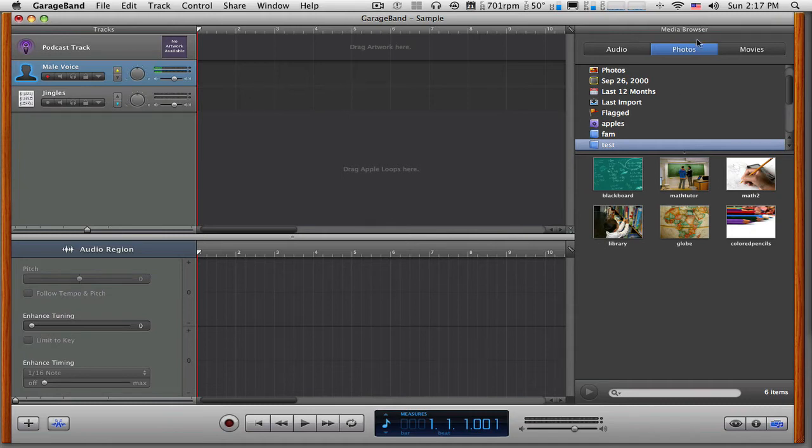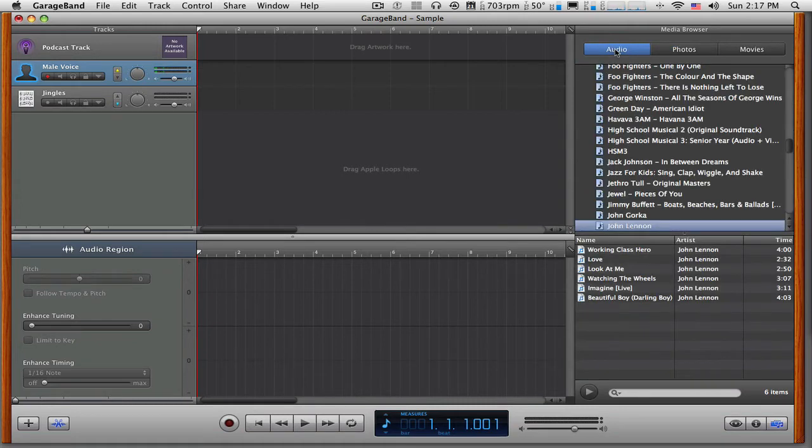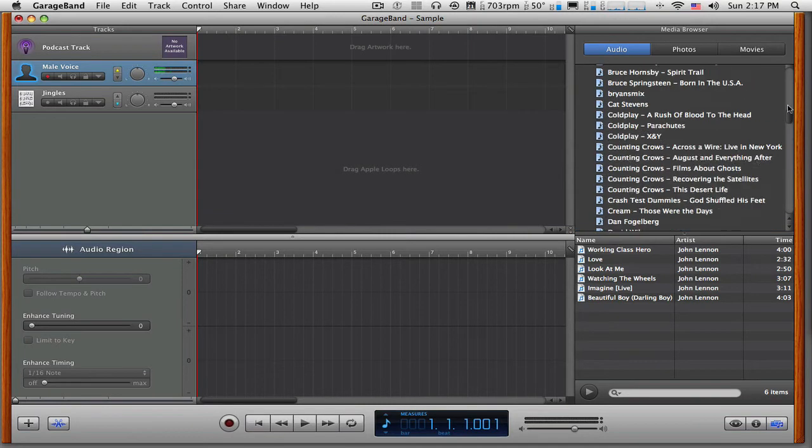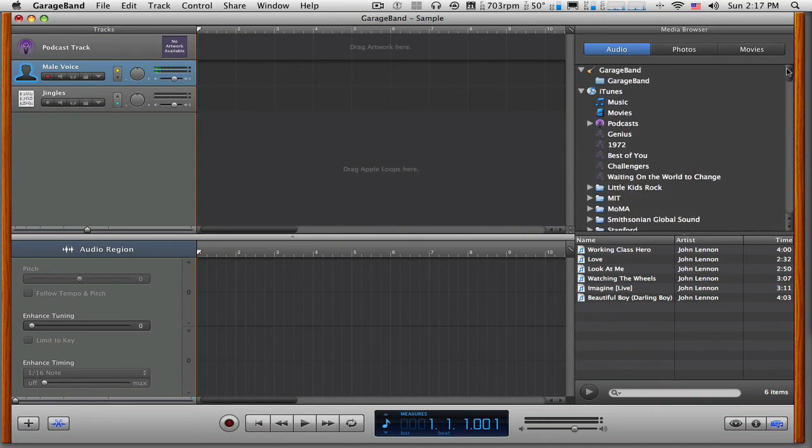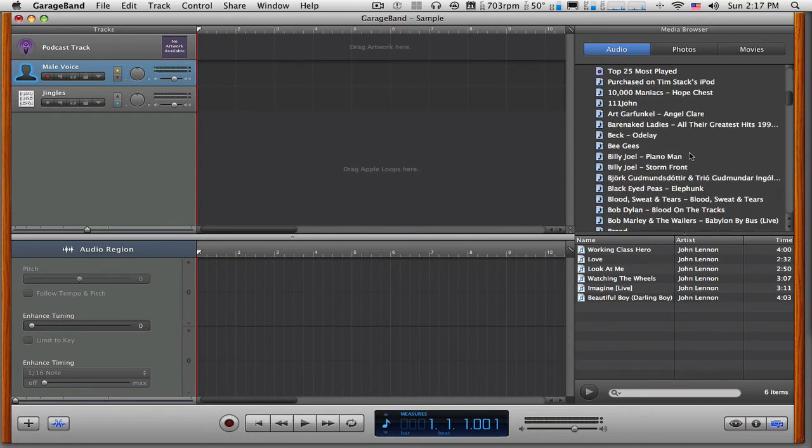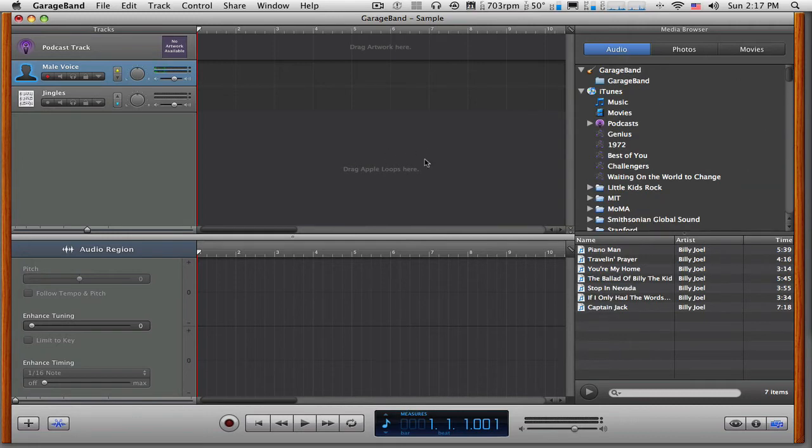All right, this right-hand column over here, this big panel, is called the media browser, and this is the tool that allows me to access content that I've stored in other iLife products. If I have audio that I want to use, I would have put it into iTunes, and I can access my iTunes account here and use music from iTunes inside of a GarageBand project.